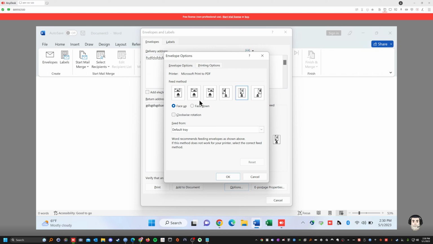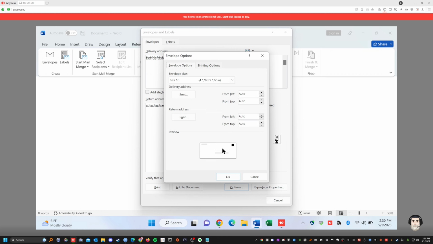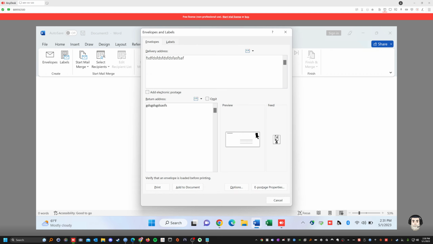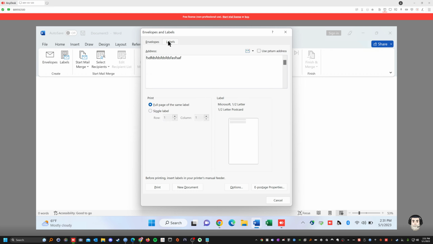Depending on how it gets the information, you can do it from here. But since you don't have a printer, it doesn't automatically default here. But if you had a printer, it'll give you an image of how you're supposed to put the envelope in the printer. Okay? So that's what it is. That's if you want to print something on the envelope. Labels, you know what a label is. You could do labels.